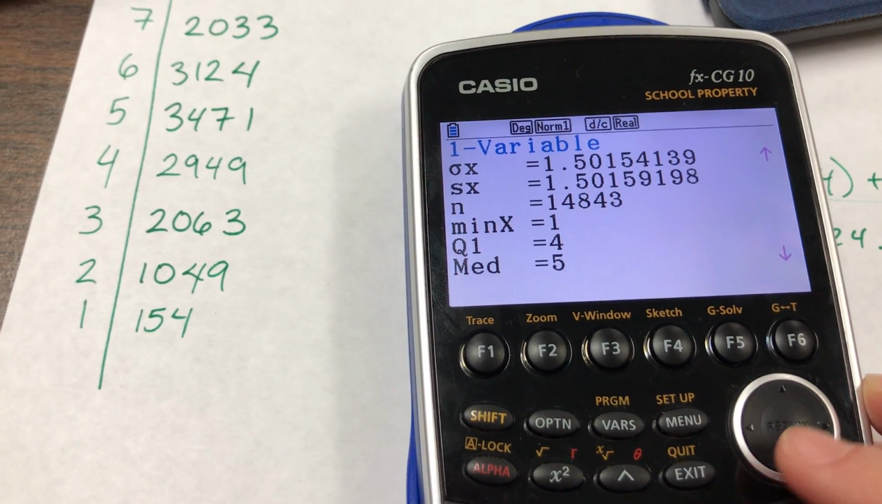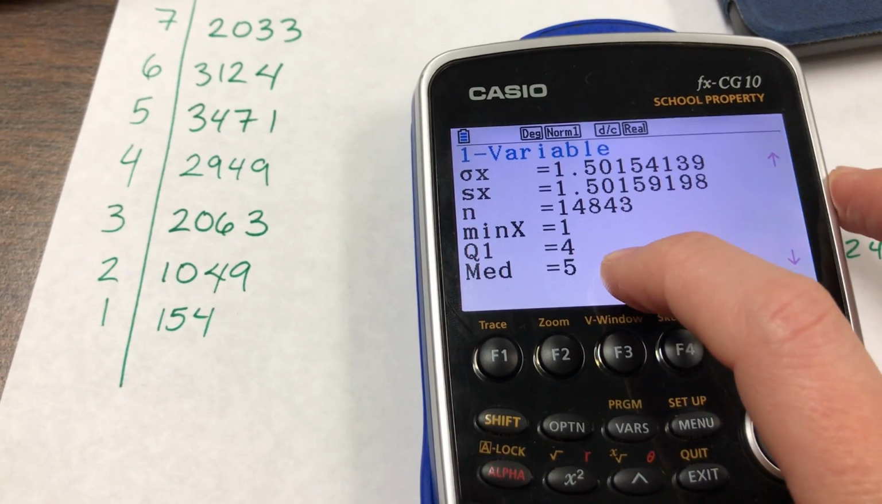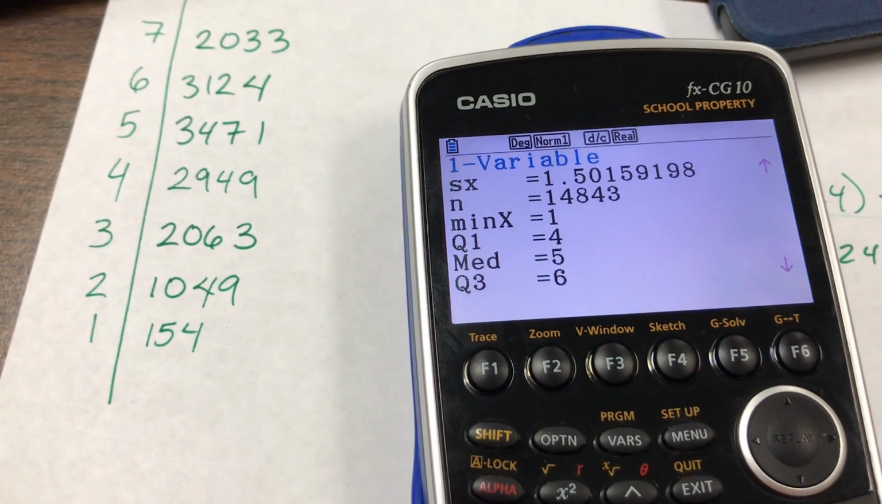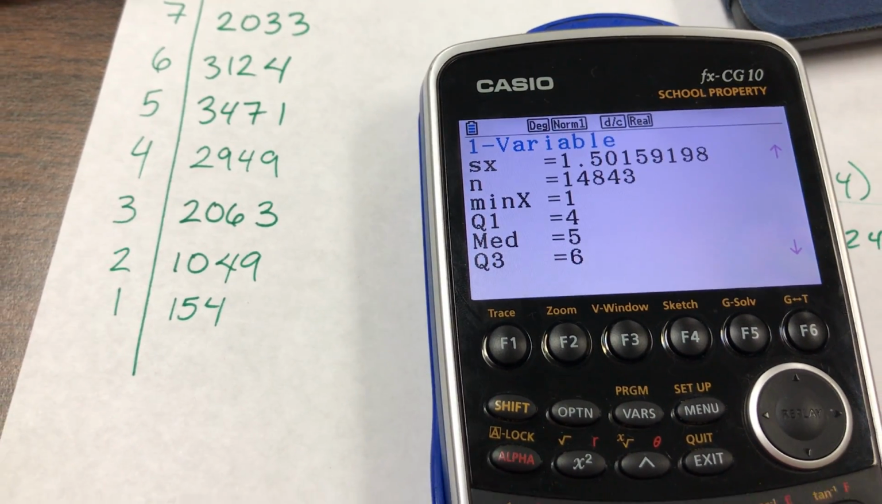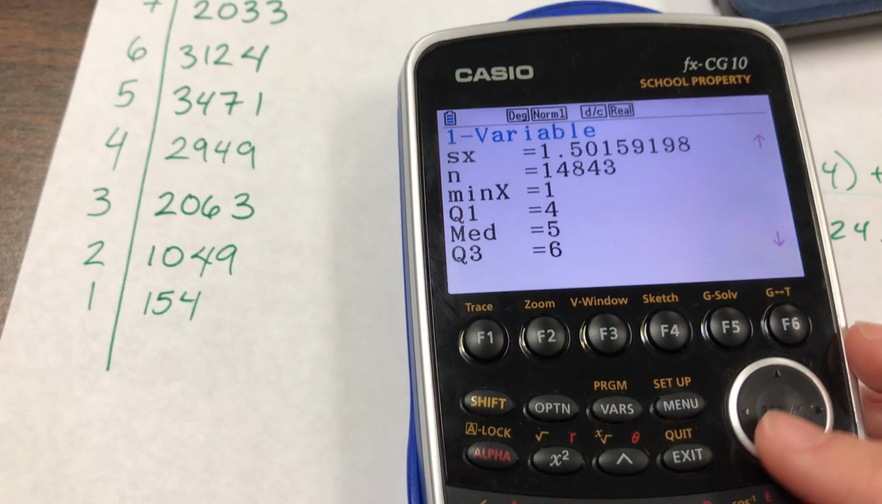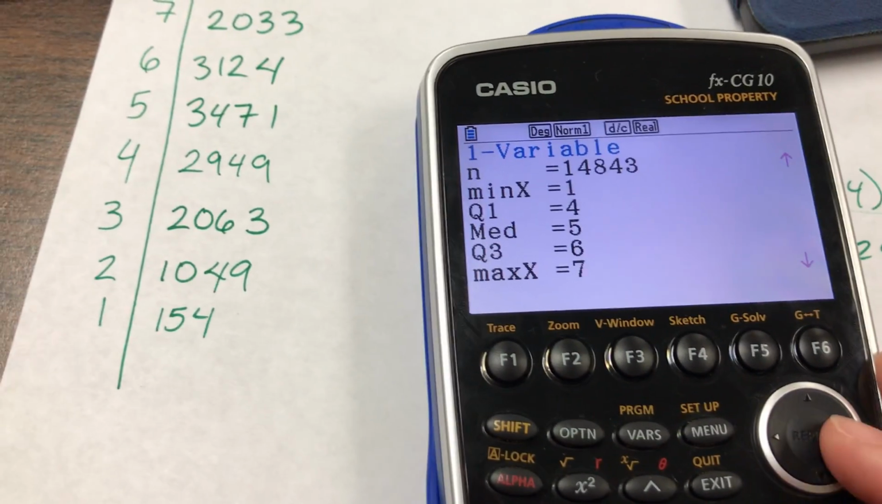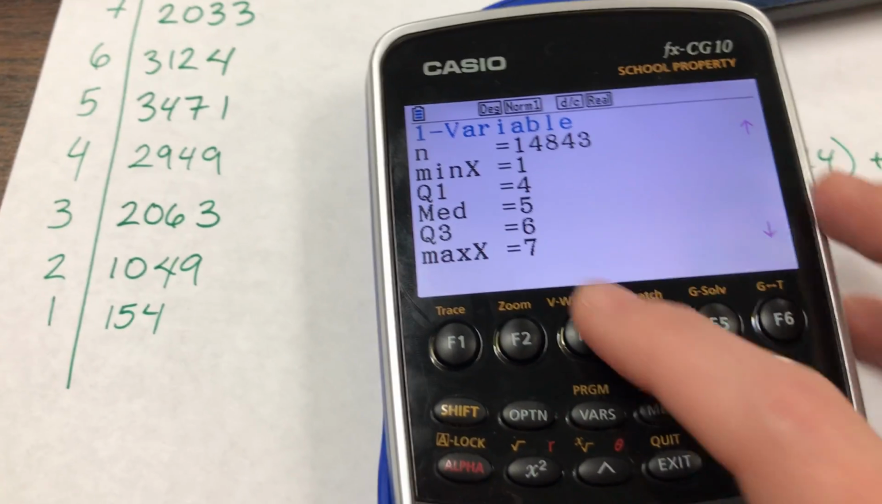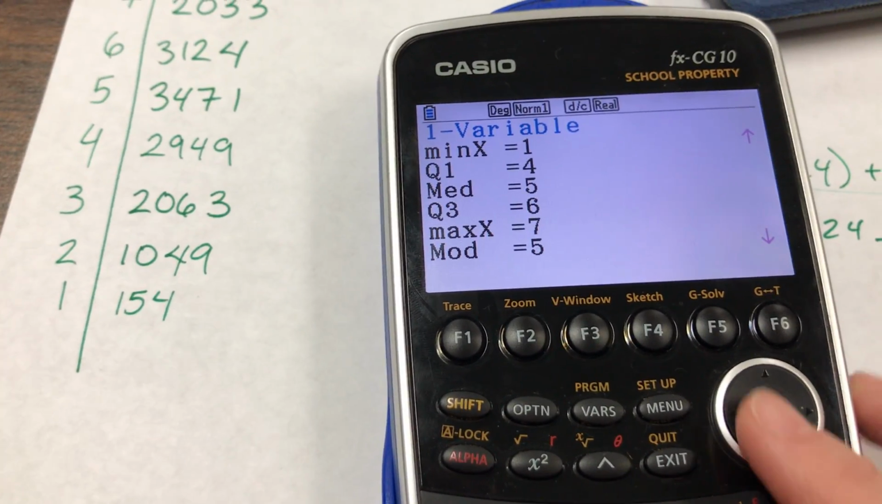And so then when I scroll down, the minimum was a 1, the Q1 was a 4. So 75%-ish of that passed the IB math exam. That's probably because if they were nervous about doing well, they didn't take it, but whatever. And so here's that different data.